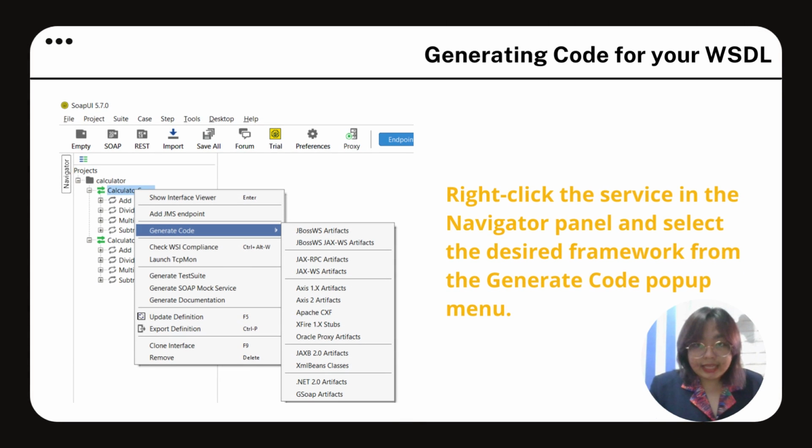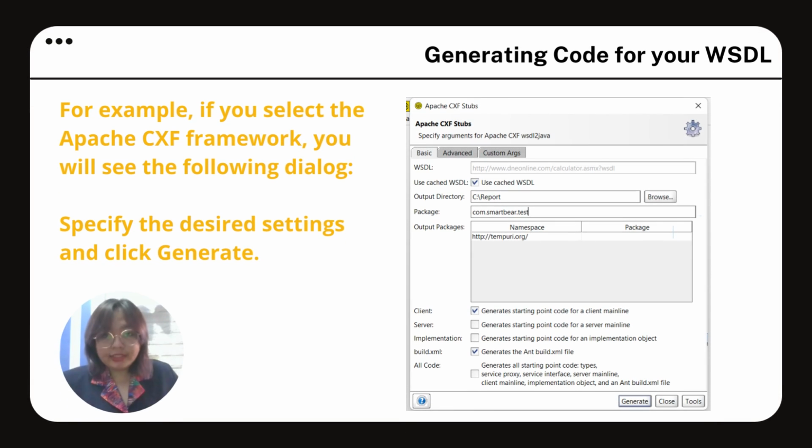After creating, next is generating code for your WSDL. WSDL stands for Web Service Description Language. To generate code, right-click the service in the Navigator panel and select the desired framework from the Generate Code pop-up menu. You can choose any framework. For example, if you select the Apache CXF framework, you will see the following dialog. Specify the desired settings and click Generate.